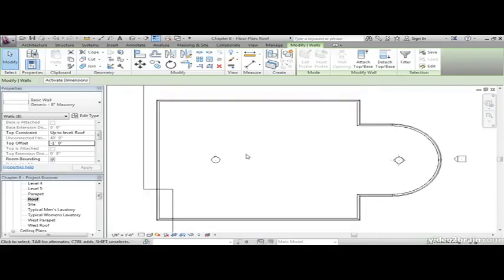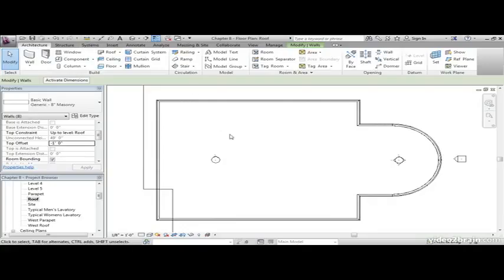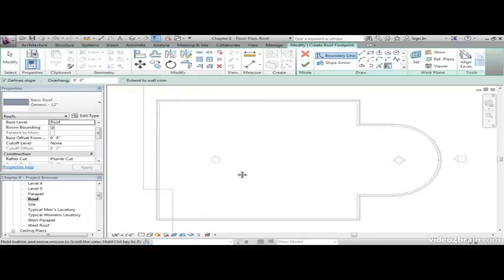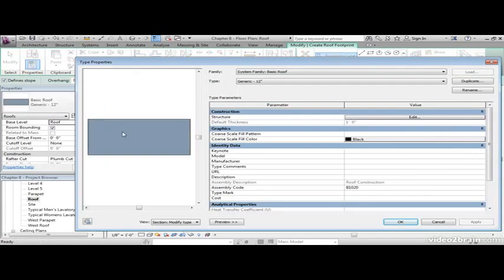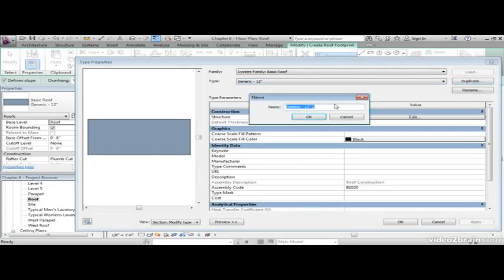Now it's time to add our roof. If you go to the Architecture tab, you can find the Roof button right here. Click on Roof by Footprint. Of course, I don't like the generic 12-inch roof, and we should never use it, so click on Edit Type. The next thing we want to do is duplicate this roof, so click the Duplicate button. For the name, let's call it Roof 4-inch tapered insulation.